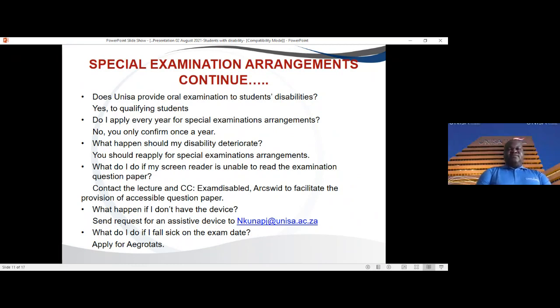One may ask, what happens if I don't have the assistive device, for example, a screen reader or a laptop with text magnification software? Send a request for an assistive device to us. You can send it direct to me, nkunapj@unisa.ac.za. We'll therefore contact you and assist accordingly.